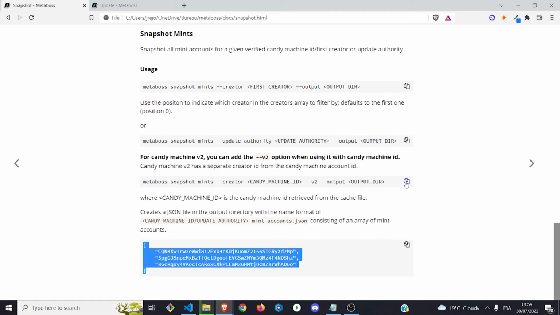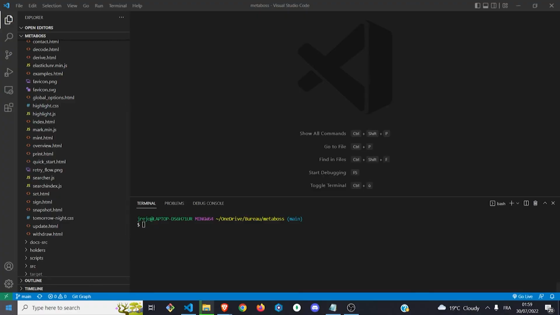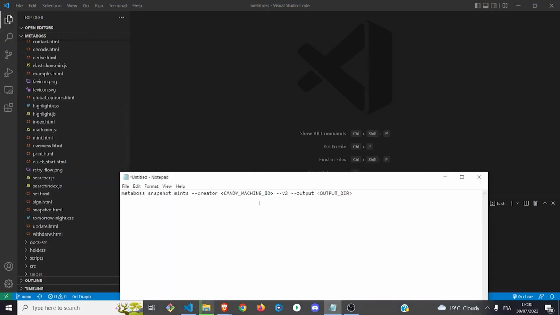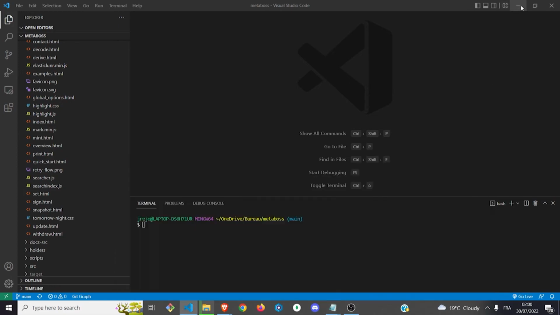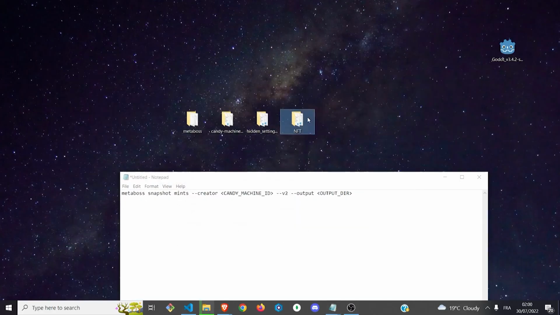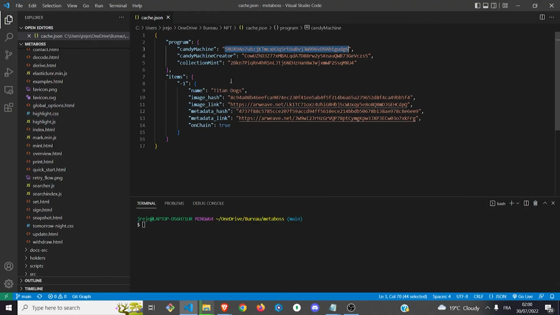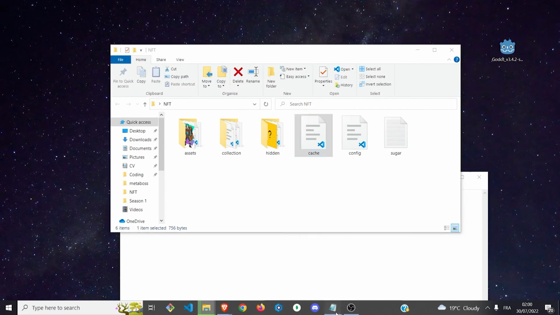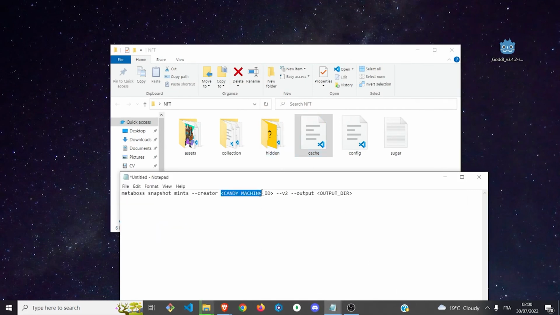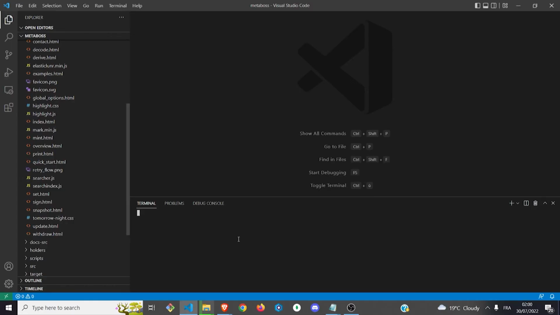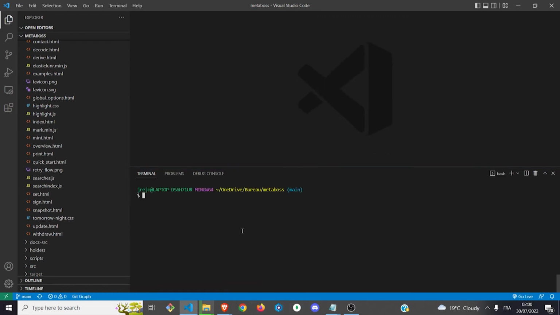So let's go ahead and use this one. We'll open a new notepad and then update this address. What we need is the candy machine ID. So if you remember, if we go back to the NFT folder in the cache file, that's where all our candy machine information is. So the first one was the candy machine ID, and that's the one we need. So we'll just copy it, and then we'll go back to the notepad and replace candy machine ID template here by the actual candy machine. And then the output folder, we'll just put the root folder.